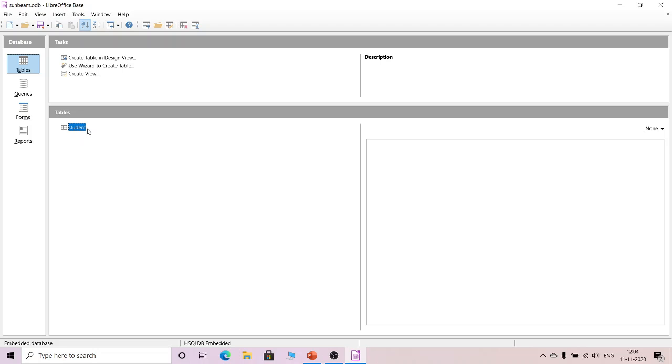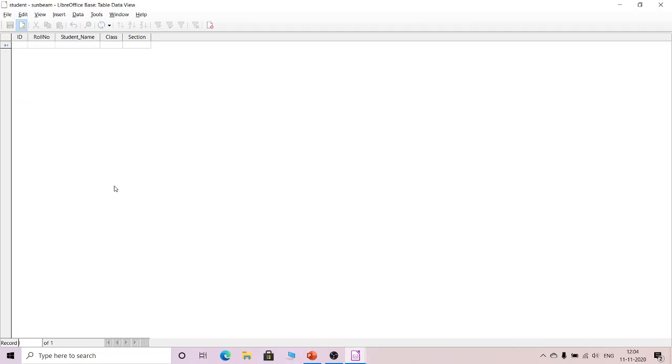And now what we're going to do is double click on this table, or I can right click and click on open. Even that is okay. Now you can see that this table is open in front of you, and these are the fields: ID, roll number, student name, class, section.